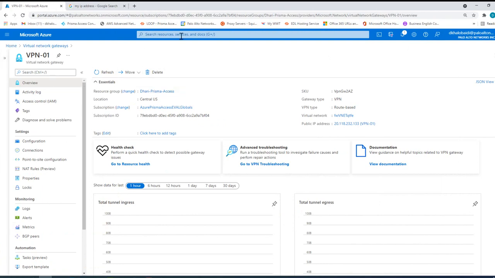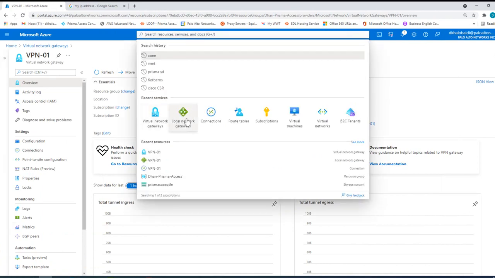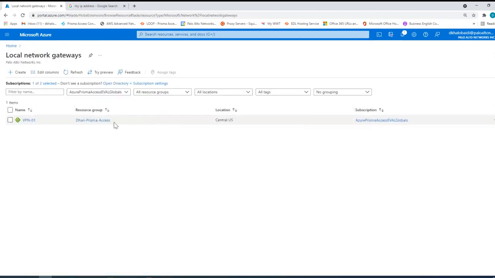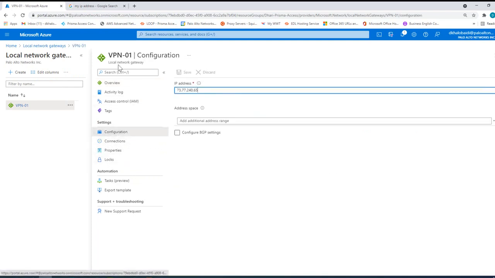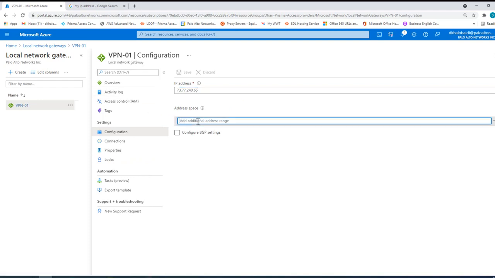All right, back to Azure, because we need to add something in the local network gateway. In the local network gateway, go inside and go to the configuration. In the configuration for the local network gateway, you can add which network is allowed through this tunnel. So I just put 10.0.0.0/8, and I just save the configuration.